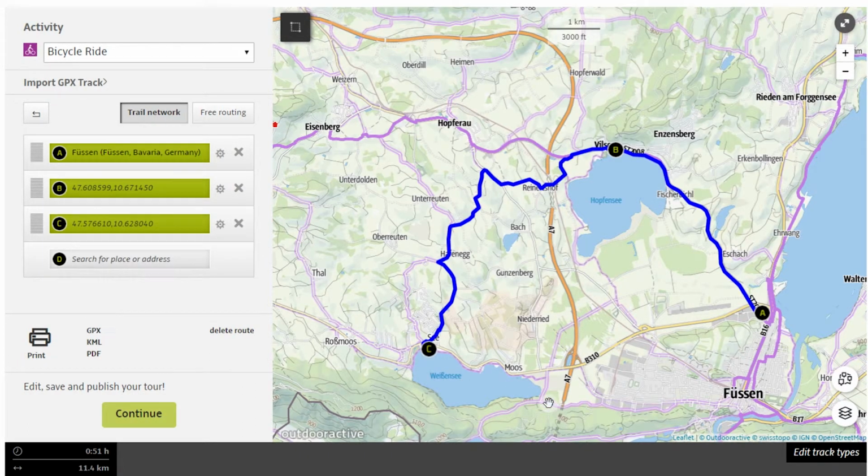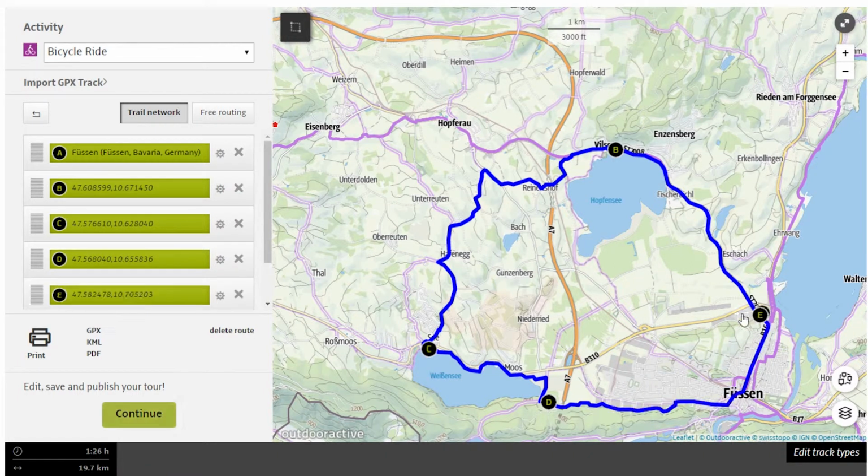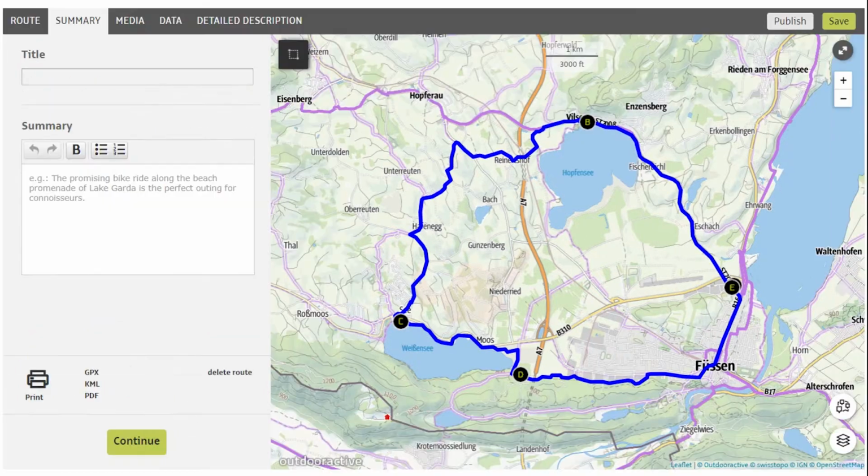Once you have finished planning your route, click on Continue. The route is now saved and you can continue with the route description. Every change can be saved by clicking on Save.